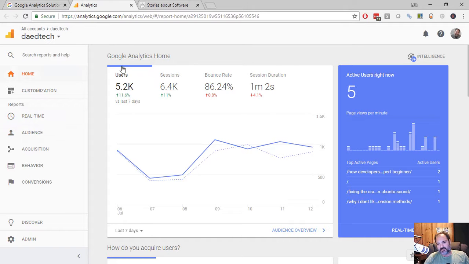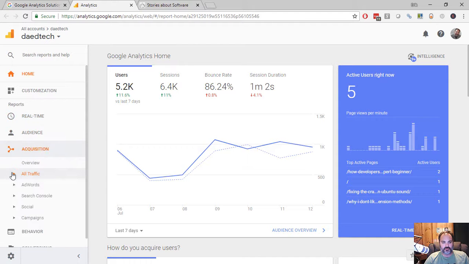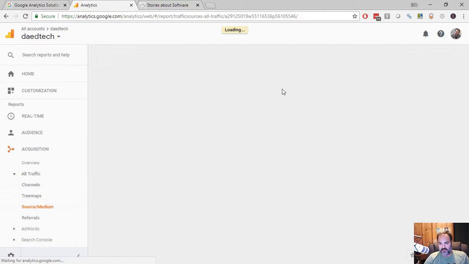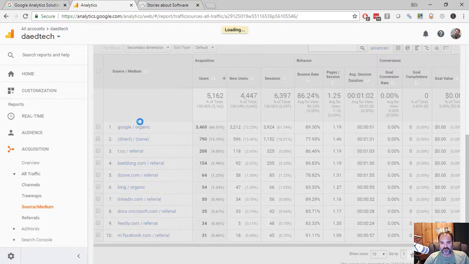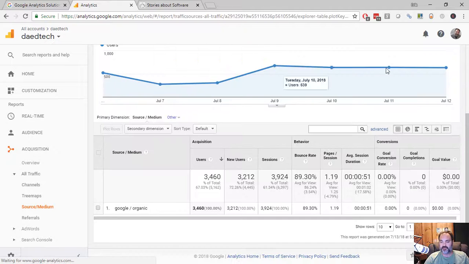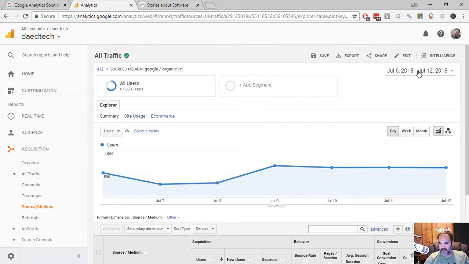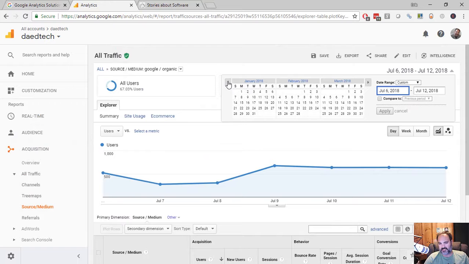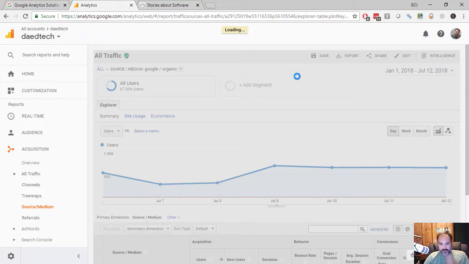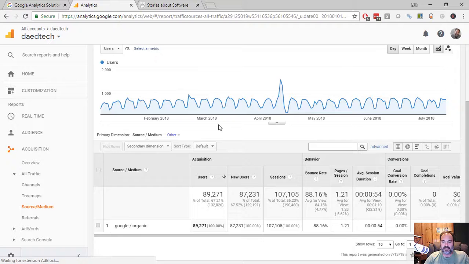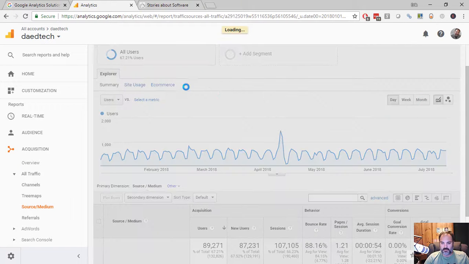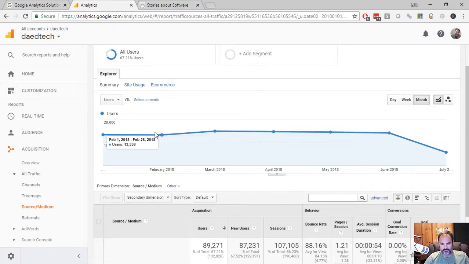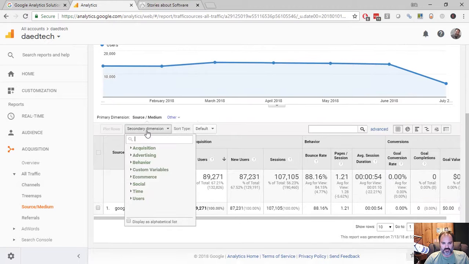This is DaedTech's Google Analytics, and what I'm going to do is look at all of my traffic and see what's coming in by source or medium. For the purposes of this, I am only interested in what's coming in through organic search. Let's arbitrarily say I want to see what the most people have been searching for this year, in 2018. I had a spike there. And I'll just do this by month so it's a little less noisy to look at.